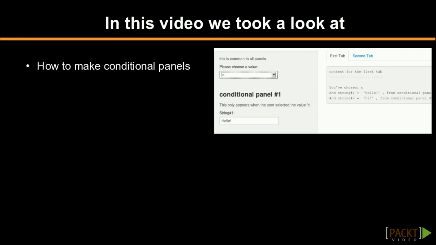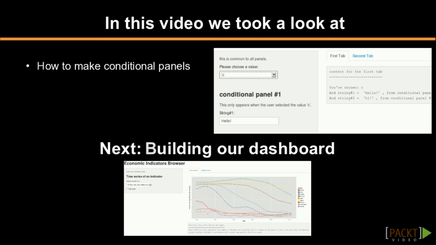In this video, we've learned how to make the interface adaptive to the user selection by using conditional panels. In the next section, we'll build our dashboard by integrating the time series plot and the bubble chart in 2 conditional panels. In this video, we're putting everything together and build our dashboard.